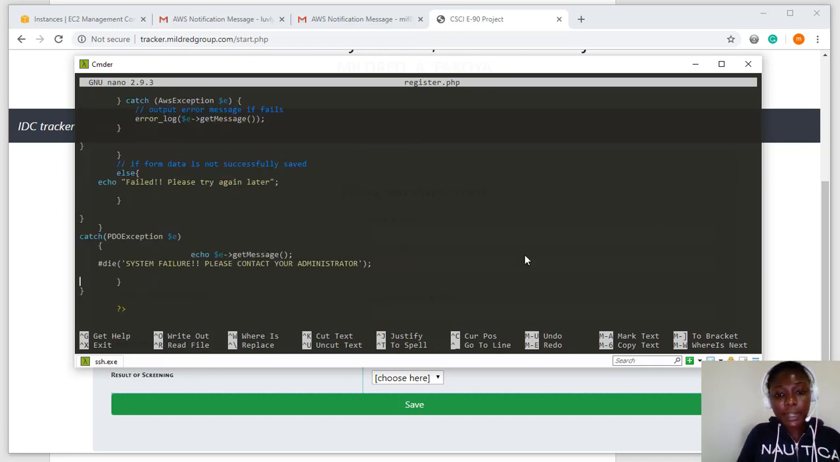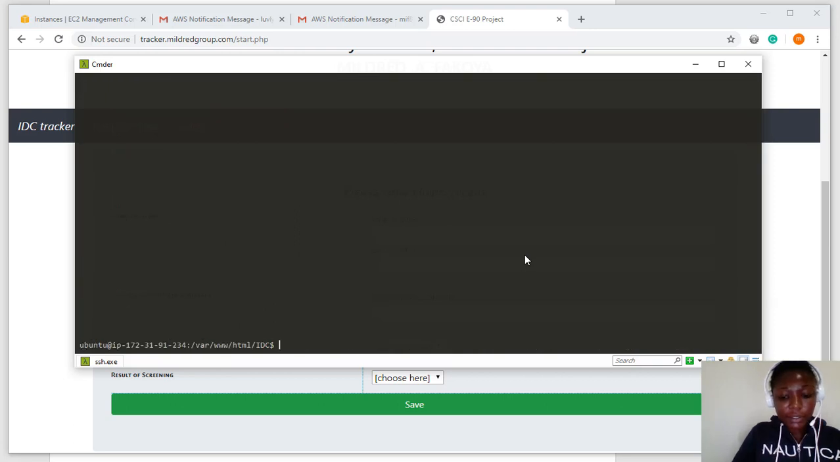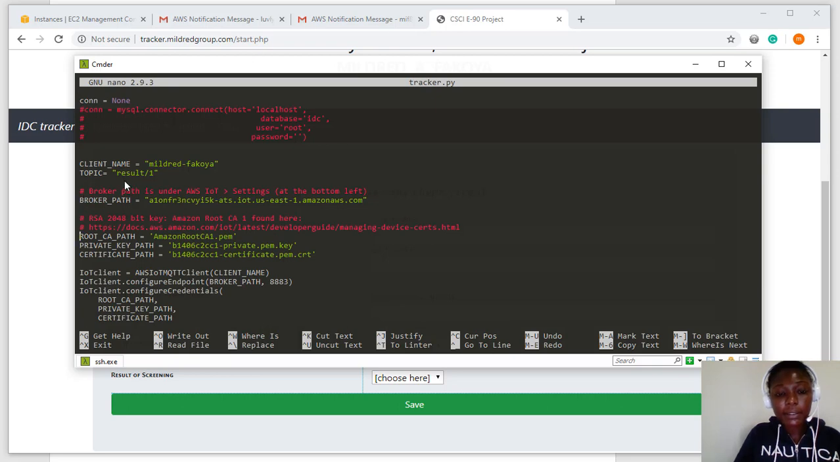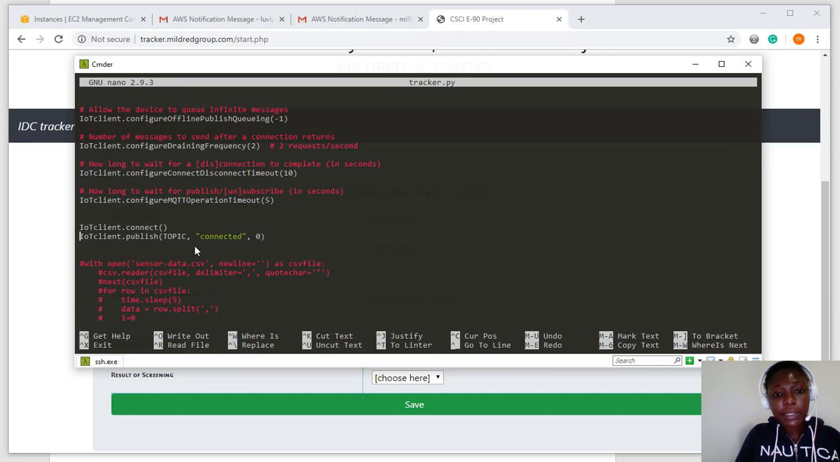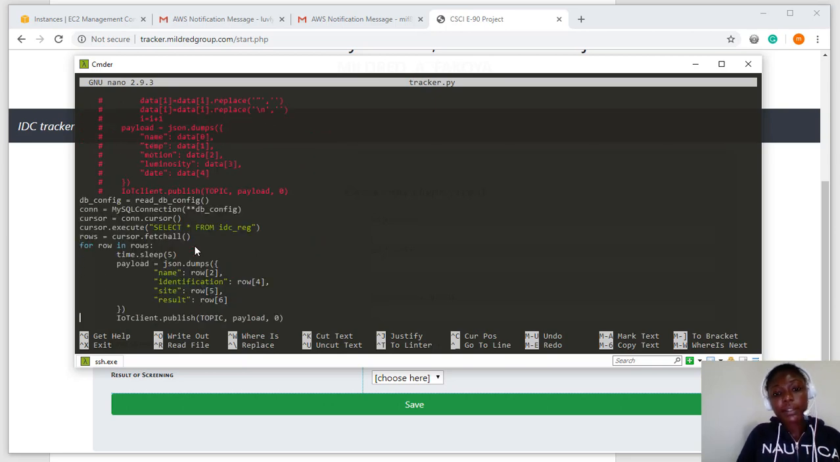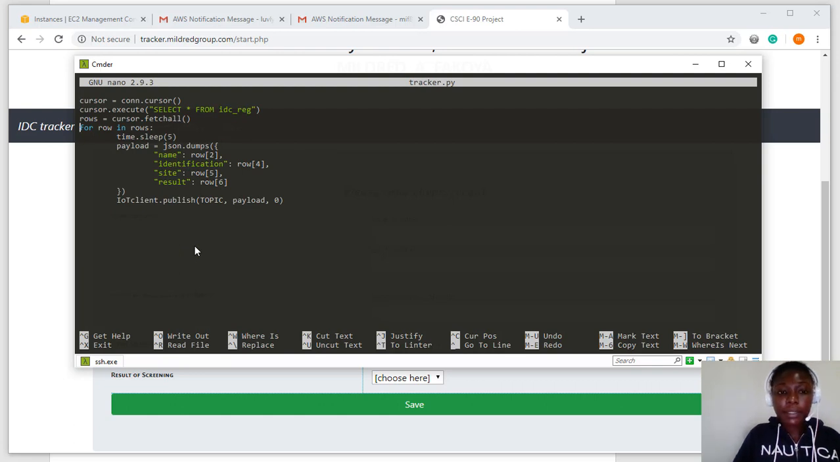Now let's go to the tracker file to see what it does. This is the Python script that publishes the data to the IoT Core. Now it has the topic. These are the certificates from the IoT that I got when I created the thing. Now this is the part that pulls the data from the database.